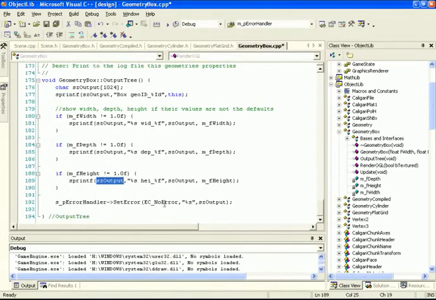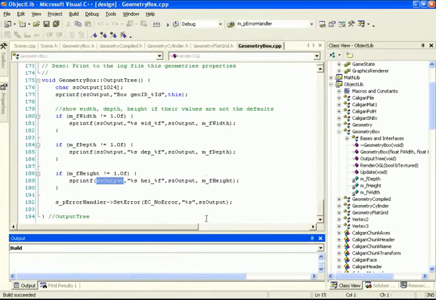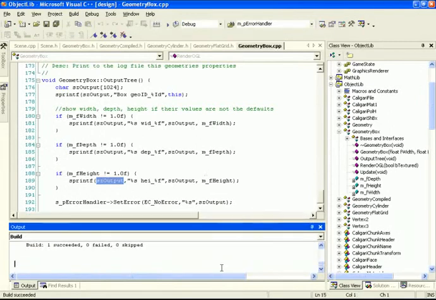Now notice that I'm using no error here, because we don't want to display the static text to the screen using a message box. If we had something else here, then a pop-up message would appear on the screen later on. But we don't want that, so we need to specify here no error. So that's the way we handle the geometry box. Let's go and compile it, make sure it's okay. And it is, that's good.